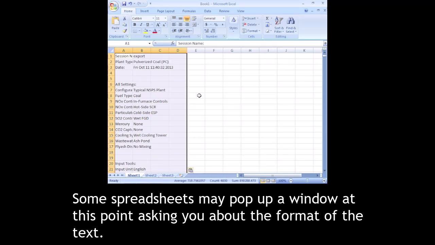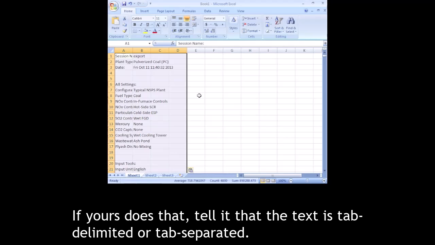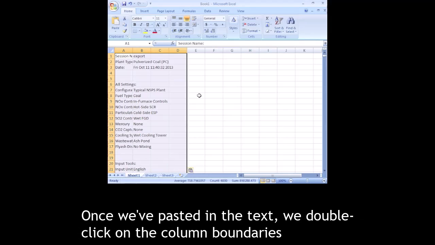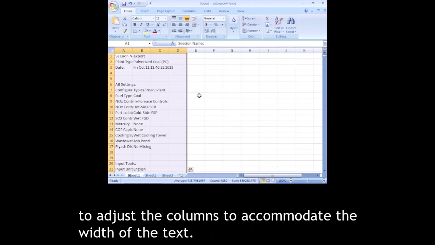Some spreadsheets may pop up a window at this point asking you about the format of the text. If yours does that, tell it that the text is tab delimited or tab separated. Once we've pasted in the text, we double-click on the column boundaries to adjust the columns to accommodate the width of the text.